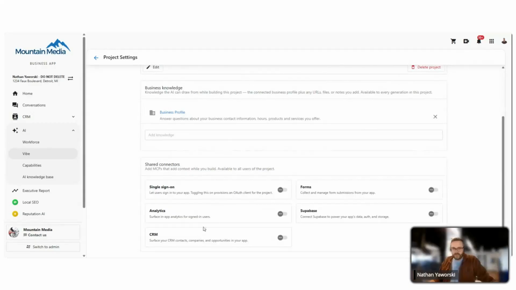Now, one of these you are probably not going to see on yours, and that's the CRM. This is currently just in early access. It is not turned on by default for everyone. We won't go too much into that today. However, once it's released, the idea behind this is that Vibe will be able to connect directly to your business app CRM and pull live data across all of your standard and your custom records.